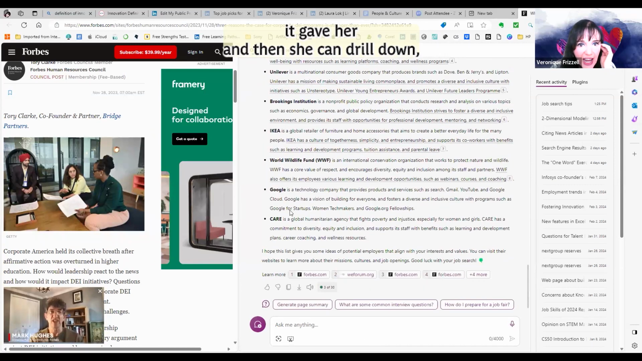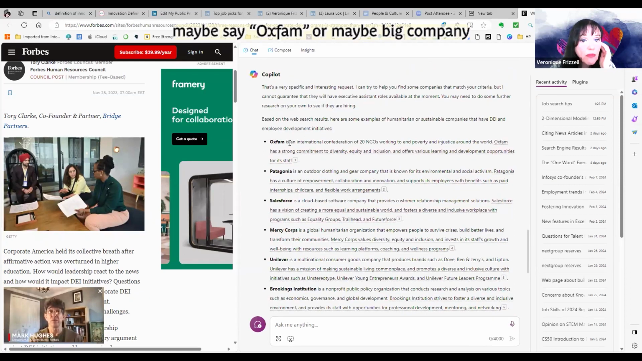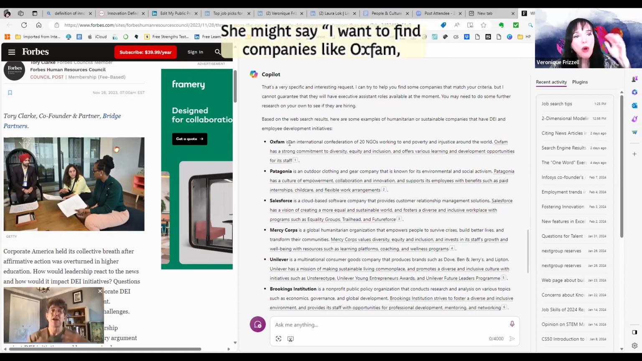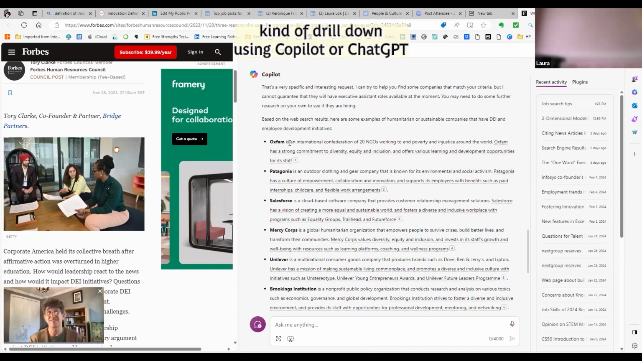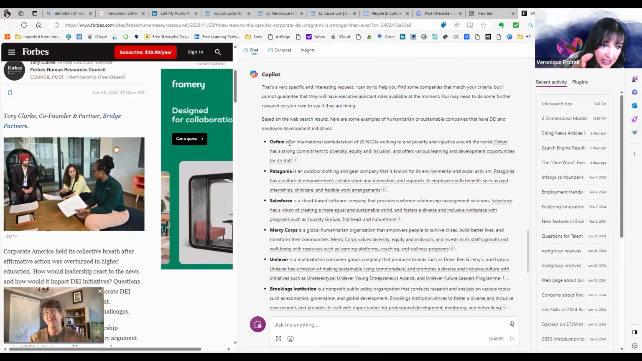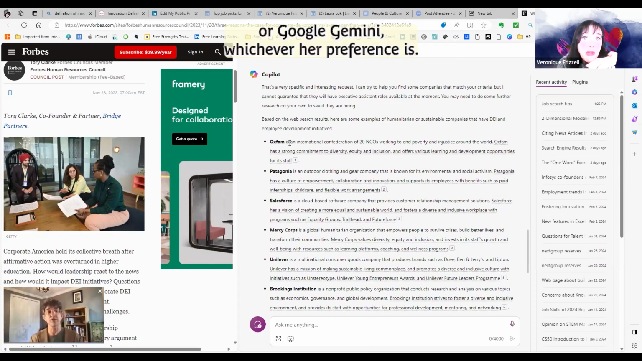So it gave her a list, and then she can drill down, maybe say Oxfam. Maybe she wants to find companies like Oxfam, but smaller in this area. Kind of drill down using Copilot or ChatGPT or Gemini, whichever her preference is.